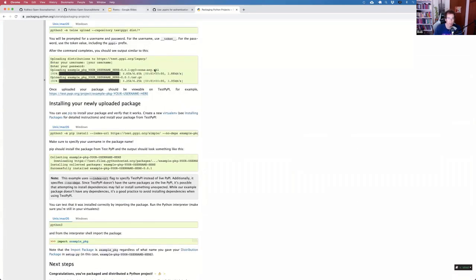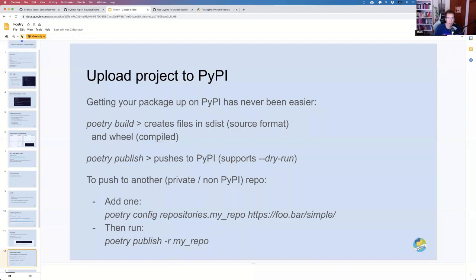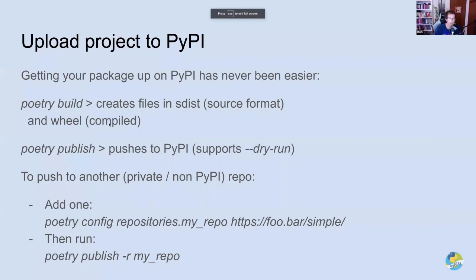But Poetry, as usual, makes that quite easy. You can just run poetry build. That will create the files in the dist folder, which you want to ignore from version control. So you would add this folder to the .gitignore. And then you can do a poetry publish to push it up to PyPI.